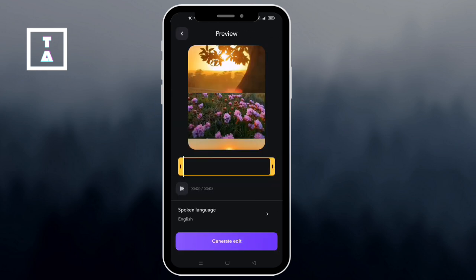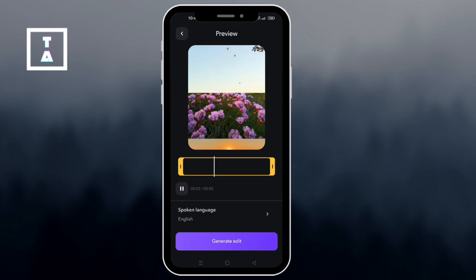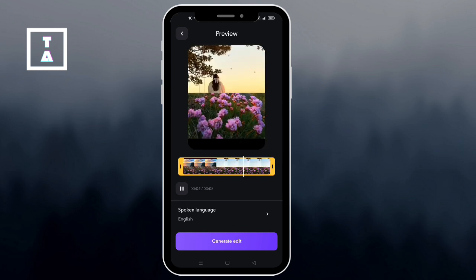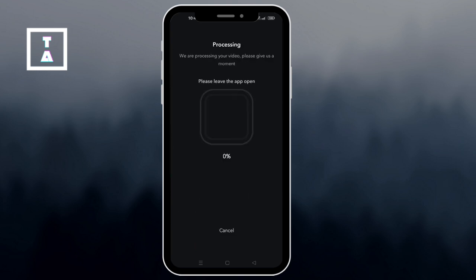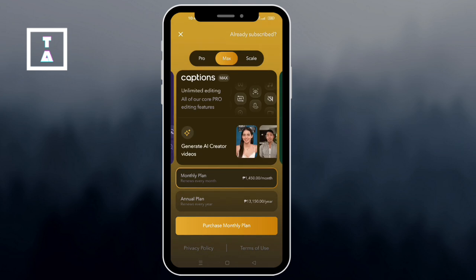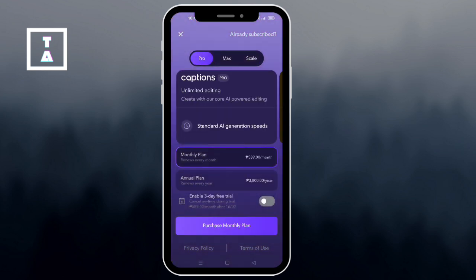After selecting your style, Captions AI works its magic. In just a few seconds, your video will be enhanced with cinematic B-roll, music and sound effects, smooth transitions, and effects. However, keep in mind that you'll need to upgrade to the Pro version to export your final video.